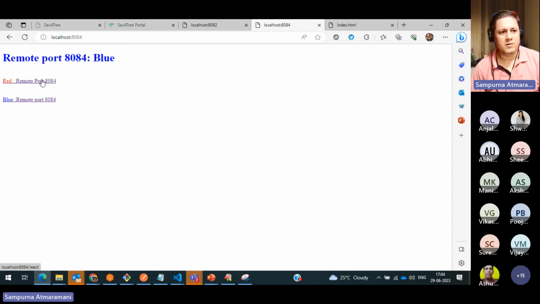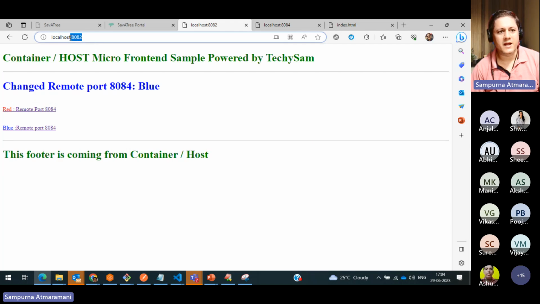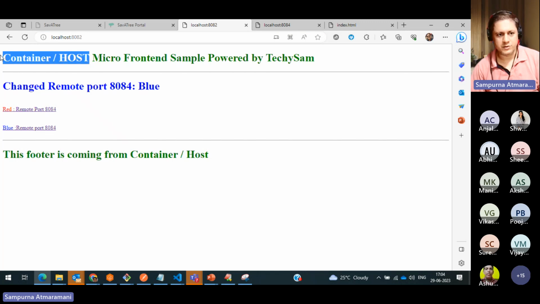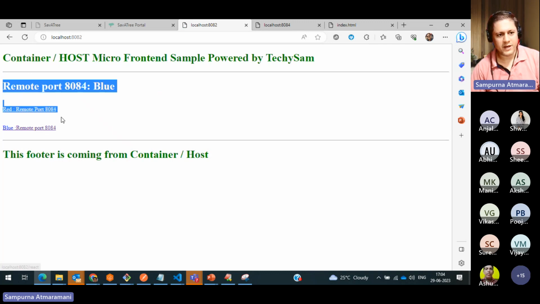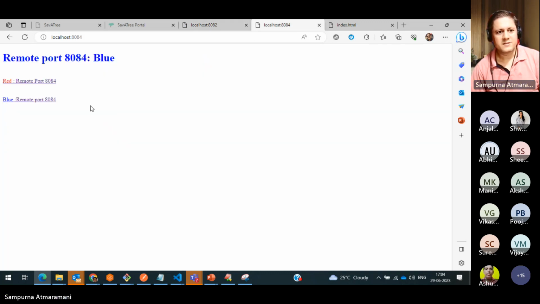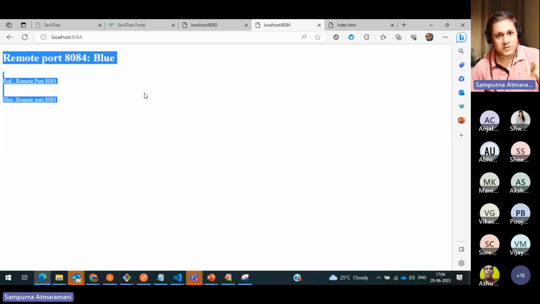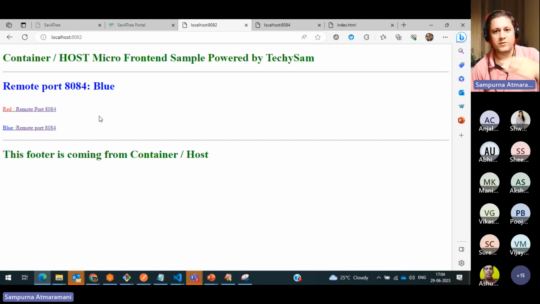If I click on red, it will be changed to red. Just a small demo. Okay, this way. And this 8082 is a container. I have mentioned here container or host. So container is also called host. Okay. So what I did is let me reload actually. So this portion, look carefully. This portion is coming from this repo. Means this same code is imported actually from there.